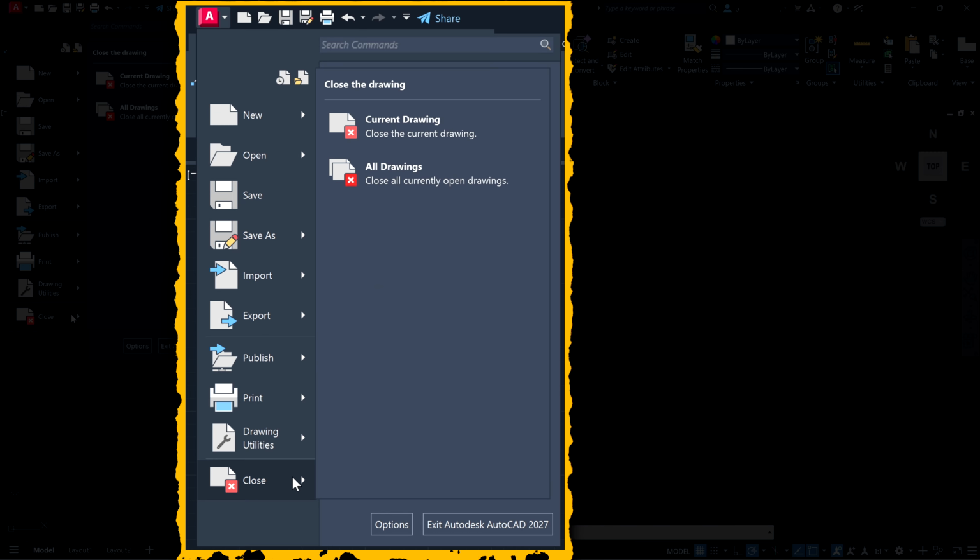Now we have Close. Close is used when we need to close the current drawing. If we have unsaved changes, AutoCAD will automatically ask if you want to save before closing, so don't worry. AutoCAD will normally give you a warning if you are about to close your file without saving, but still, always build this habit: before closing any drawing, save your work.